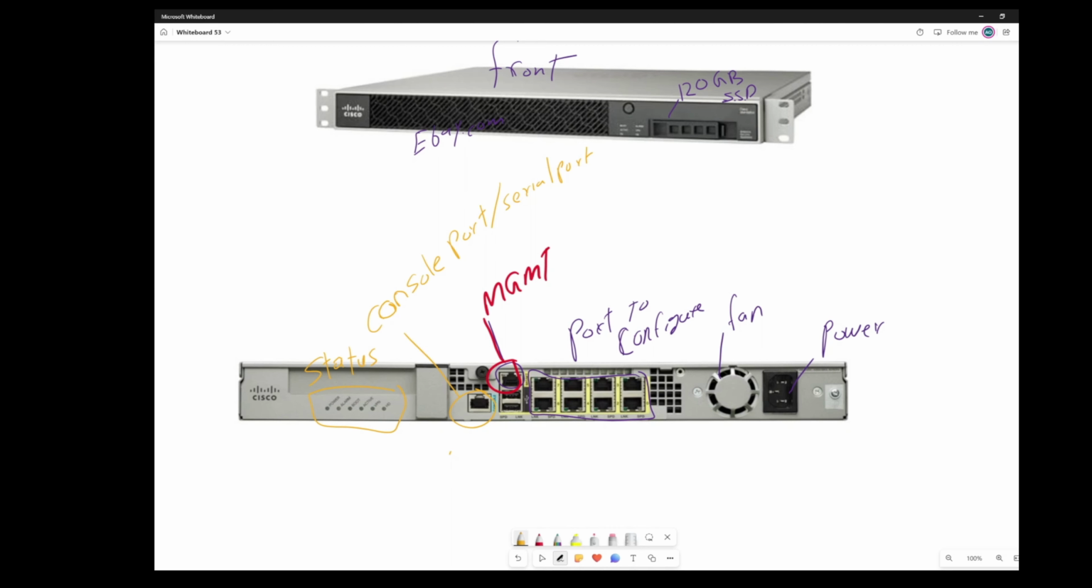So our goal is to configure this one. Usually the ports are going to be labeled as G0/0 for port 0, and then port 1 is going to be G0/1, and then port 2, obviously you get the idea by now, G0/2, port 3 G0/3, port 4 G0/4, and then port 5 G0/5, and so on up to G0/7. So it has a total of 8 ports, starting from 0 to 7.